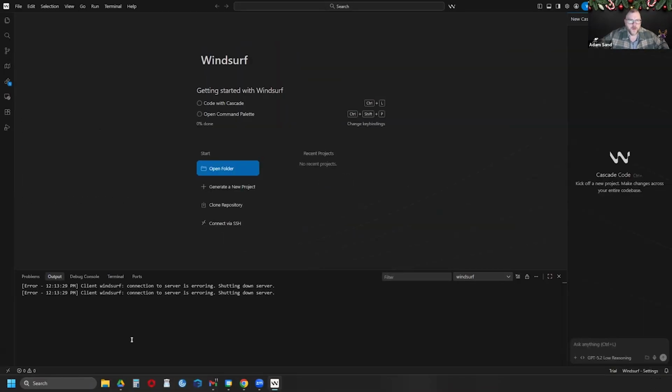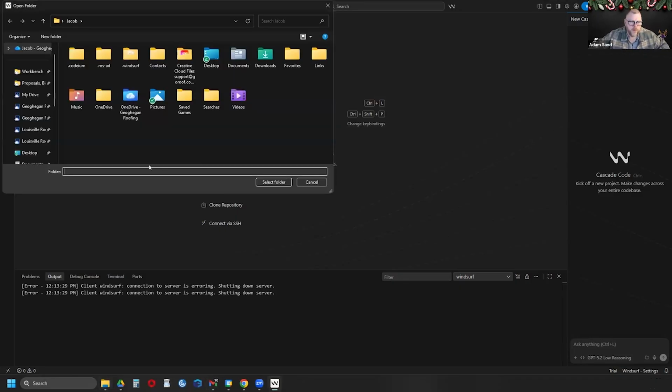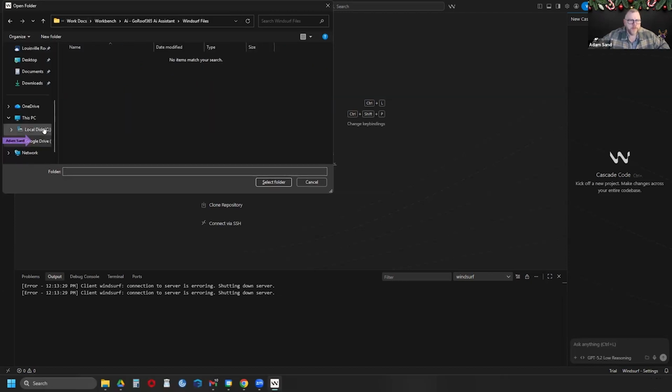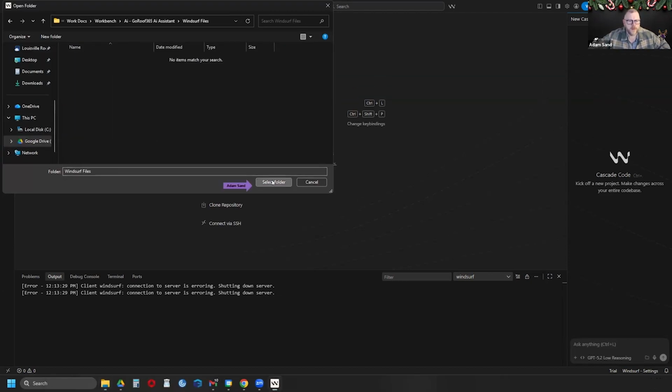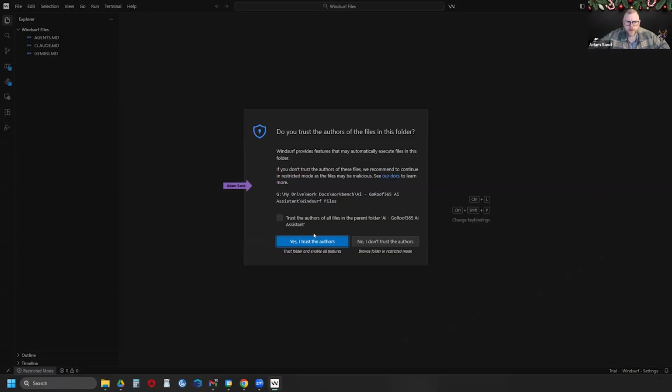You should have an email with 3 files in it that I sent you. What I want you to do is put those into a folder. You can call it Go Roof 365. And then you're going to put those 3 files in there. When it says open folder, click open folder and go find that folder. There you go. See the 3 files in there. So you can click, yep, trust the authors.